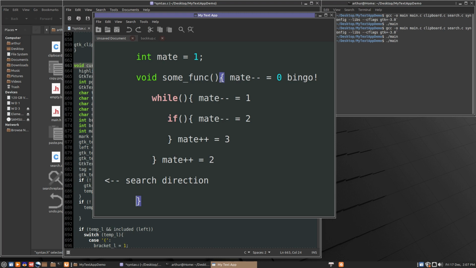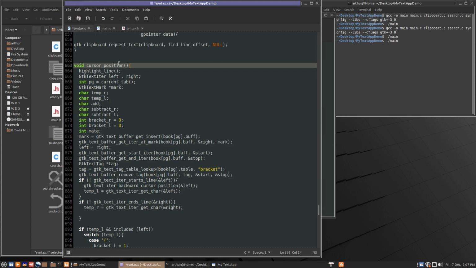So that works no matter what direction we're going in. We have an open bracket, mate equals 1, mate equals 2, mate equals 3, mate equals 2, mate equals 1, mate equals 0, and bingo, we found its mate. So that's just the simple math, and I'm pretty sure that would be exactly how this one is functioning.